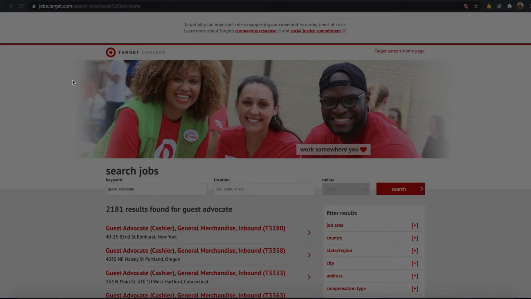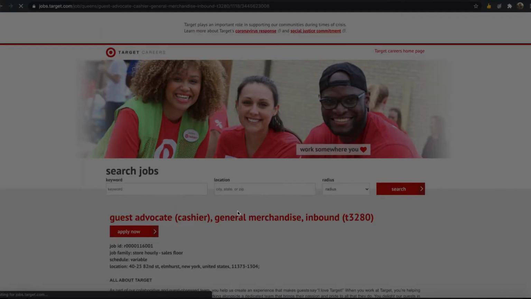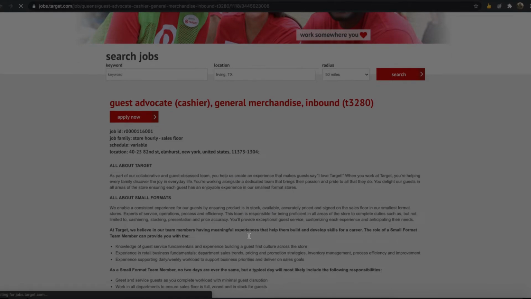Throughout the resume portion, we talked a lot about the job description and the mission statements. So we wanted to show you how exactly to find this. This is a Target job site. Here we can find out which job position we want. We can search any location and how far. So we'll just pick the first one to show. This is for a guest advocate or a cashier at Target.